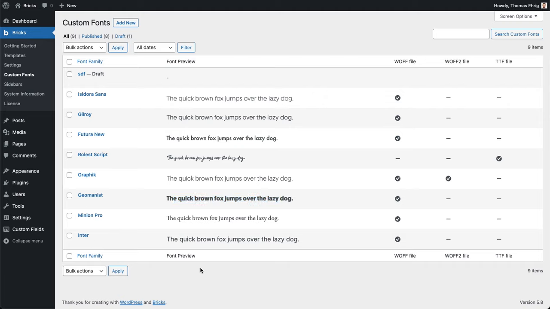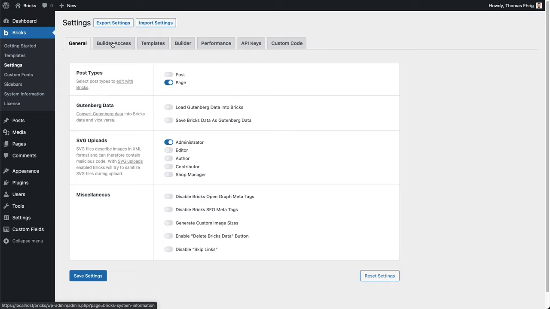Later, once we're inside the builder, I'm going to show you how you can use those custom fonts. We have the Bricks settings here, and those are divided into different tabs. I'm just going over those briefly as well. If you need more information, pretty much every setting has a Bricks Academy article linked in this description here.